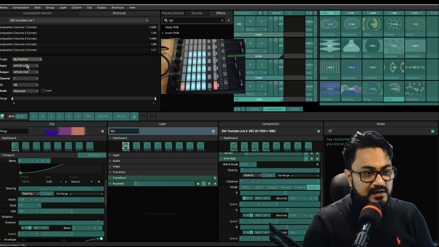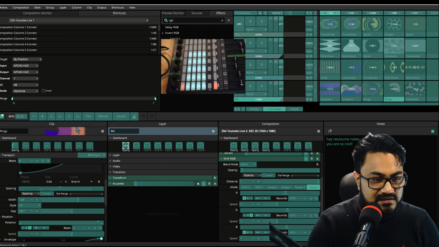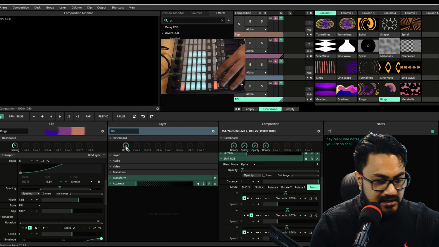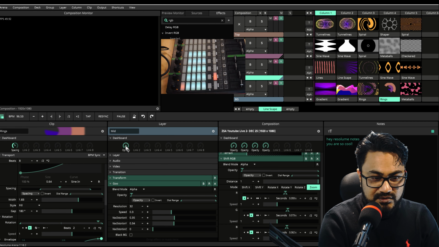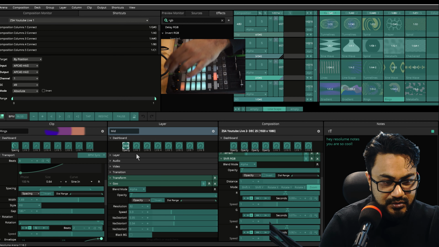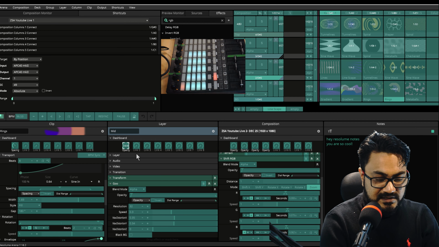So wherever I go, this is stuck with this knob, which is very good for me. Let's get out of MIDI mapping. Let's select layer 2. Again, let's go to MIDI mapping. This one, layer 2, this knob. Let's get out of MIDI mapping.